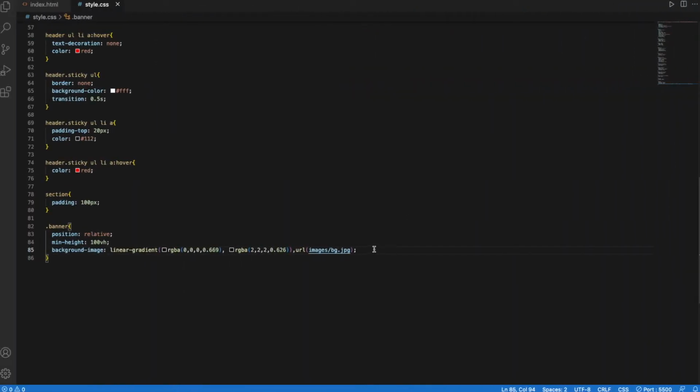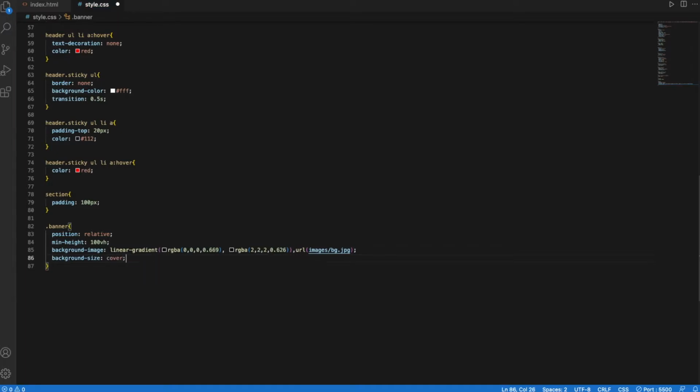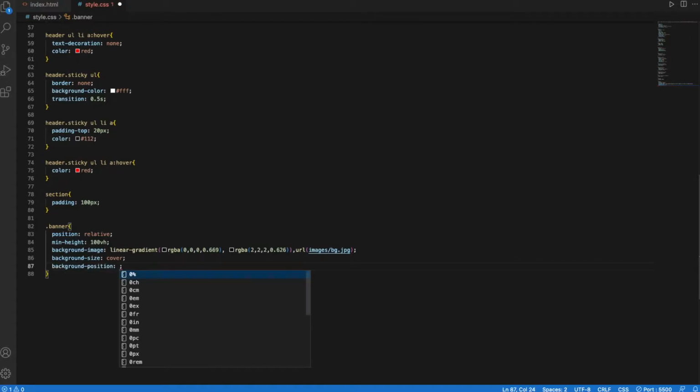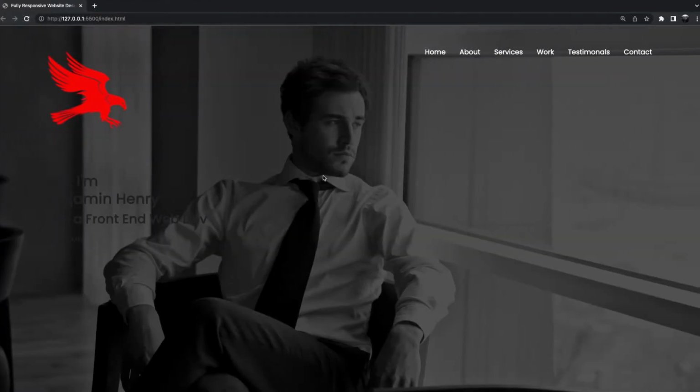Actually, no, tell you what, let me just get everything to fit properly, then I'll scoot back over there. Background size is cover, background position center, the display is flex, justify content, space between, align items, center. Here we go.